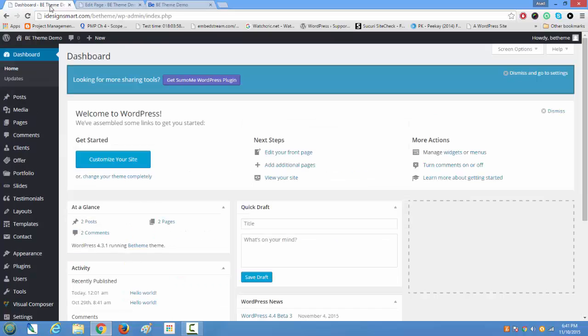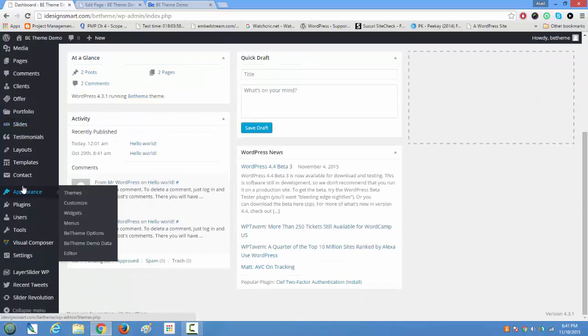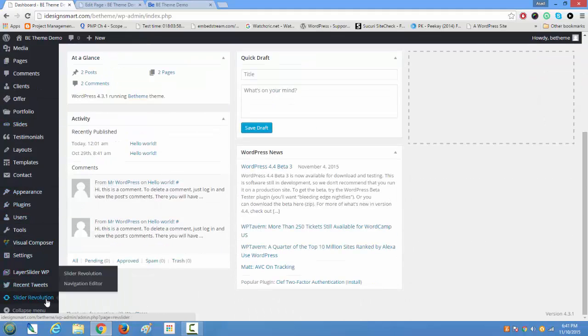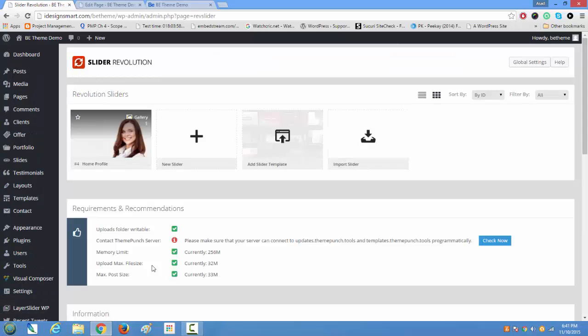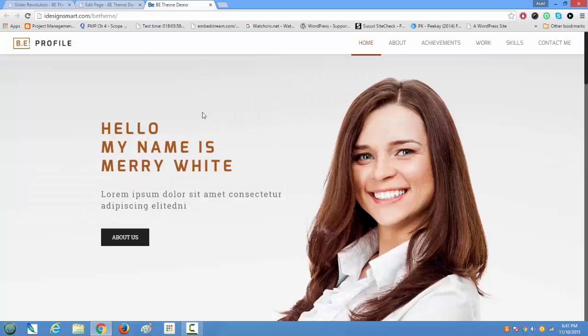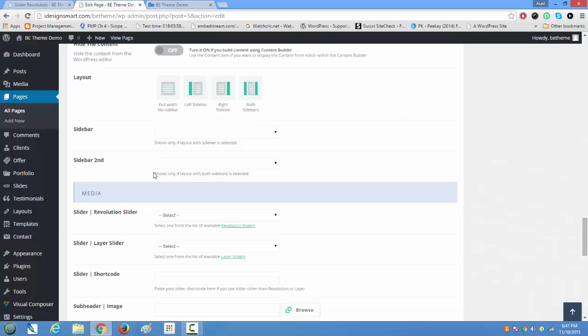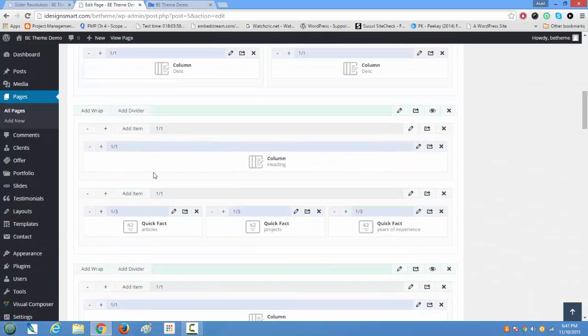And to do that, what you need to do is to go back to your dashboard and click on Slider Revolution here. And once the Slider Revolution opens, this is the slider that is being displayed. And basically what I did was I opened that page in my editor as well. So this is the page in the Muffin Builder.